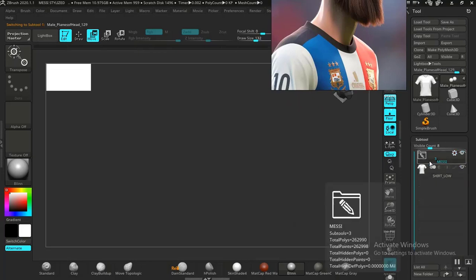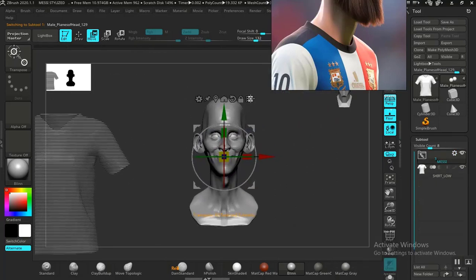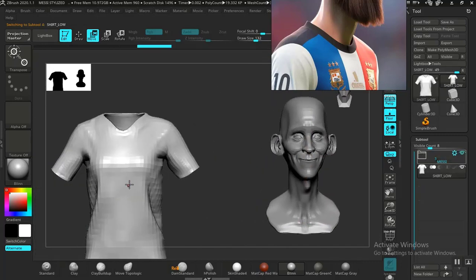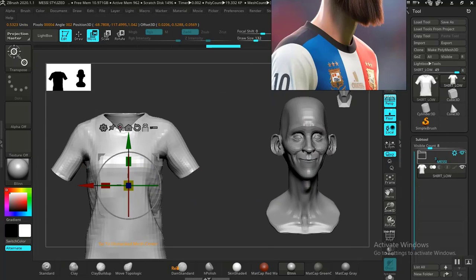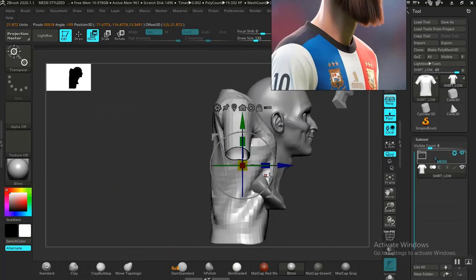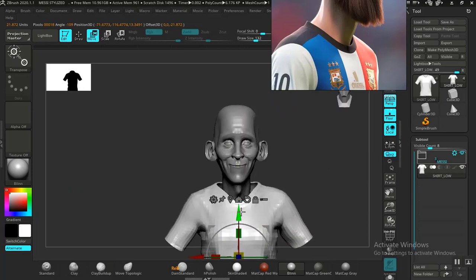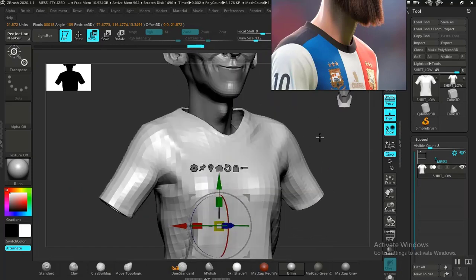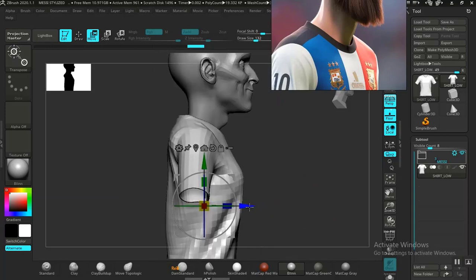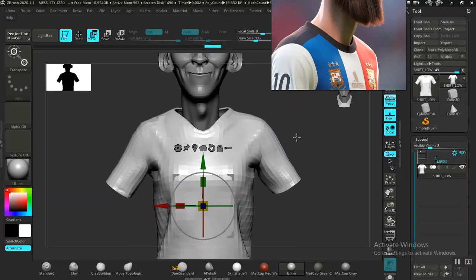Let me just find this again, and I'll turn this off like so. Then I can select the shades, turn off symmetry, then push this in place. I'm not going to be adjusting the scale of the shades yet. I'm going to be adjusting the head to get a close approximation to the proportion of the shades before I start adjusting the shade.